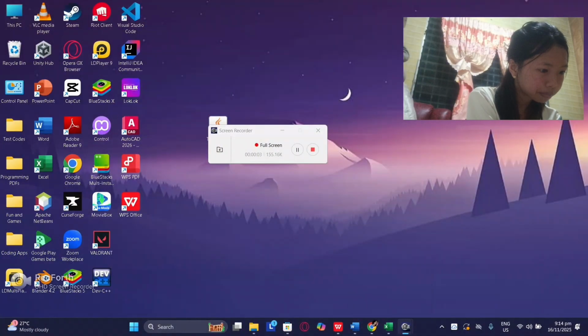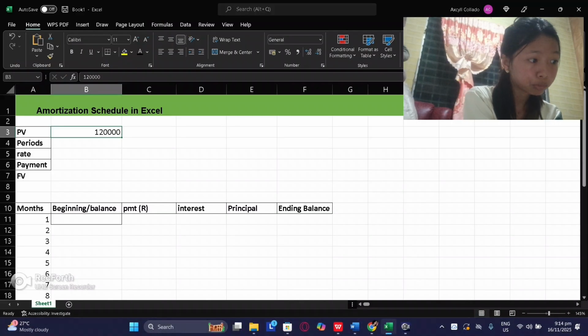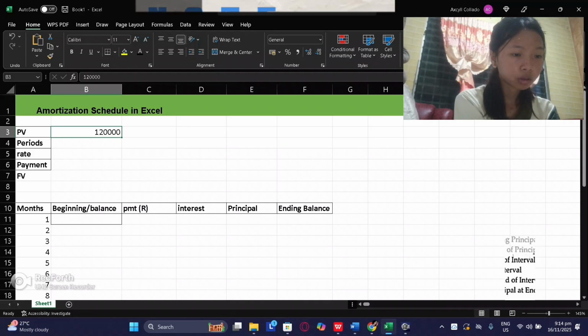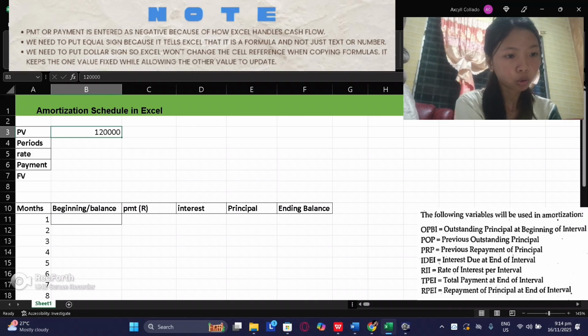And the most important thing is what is being asked in the problem. So let's go to Excel. First, we set up a small inputs block so we can change the numbers later and the schedule automatically updates. In our given problem, we have a present value of 120,000 pesos.